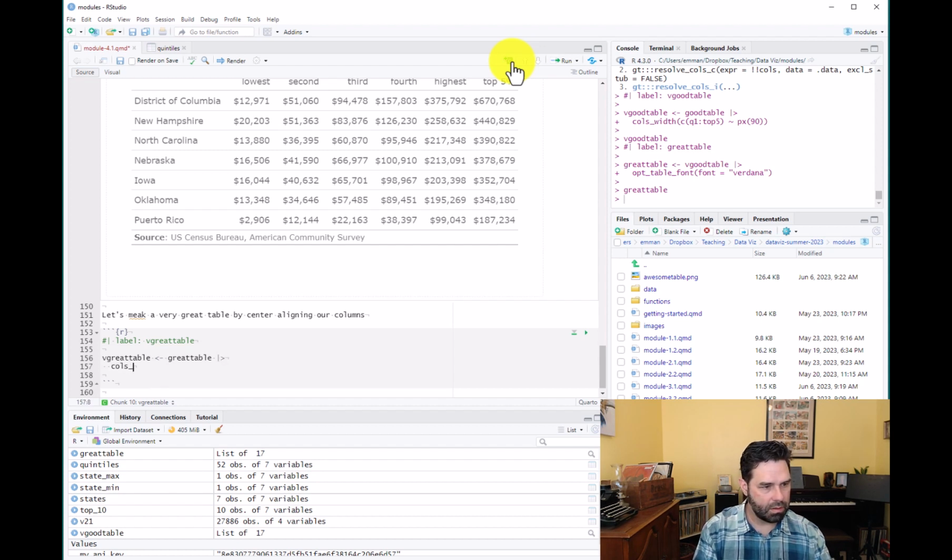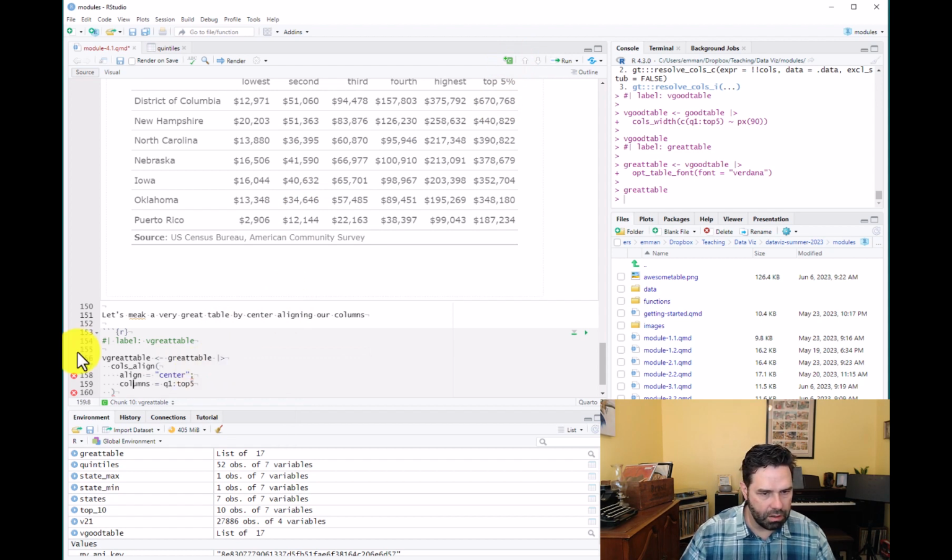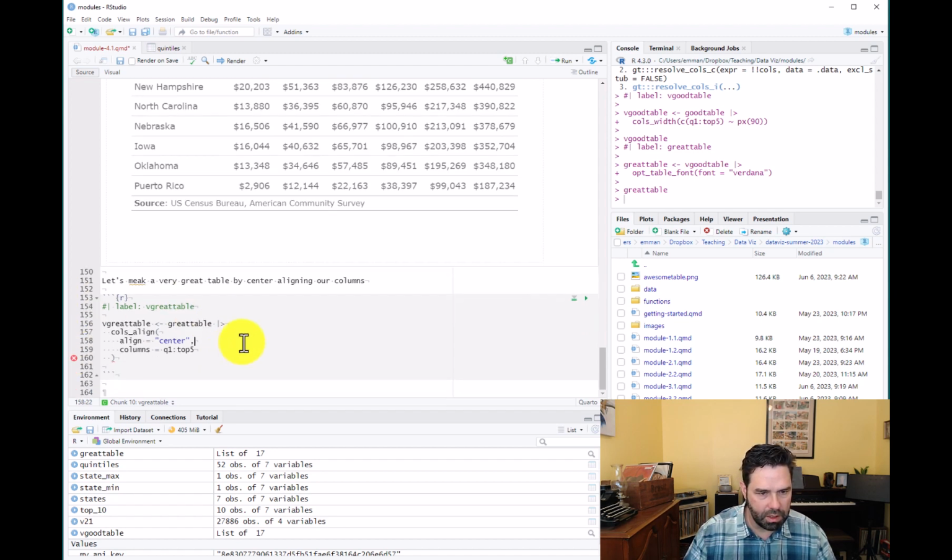And cols_align is the function that we're going to use to do this. And then we're going to enter two arguments here, align equals center, which is how we want to align it now, but we could also do left or right. Columns equal, and the columns that we want to apply it to, so Q1 to top 5. All right, and that should be, sorry, not a semicolon here, but a comma. It's yelling at me. All right, and that should work.